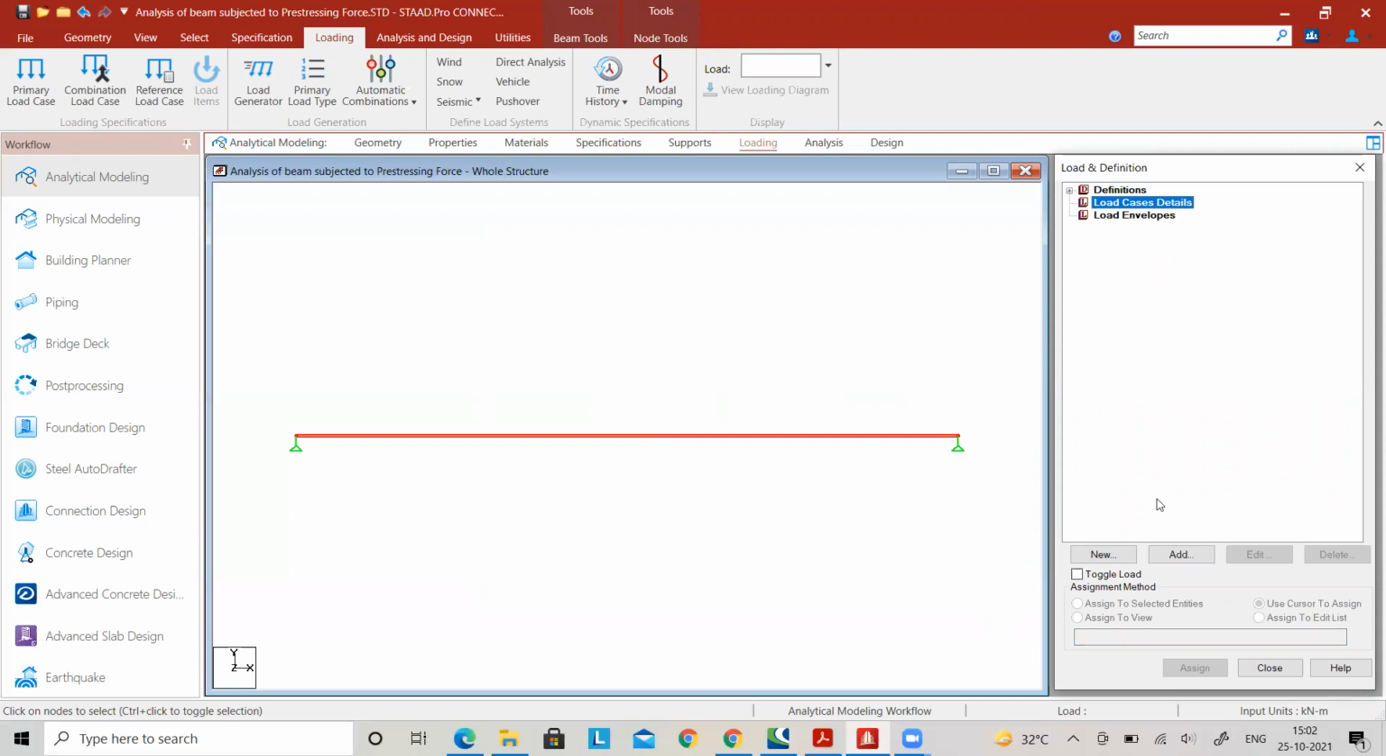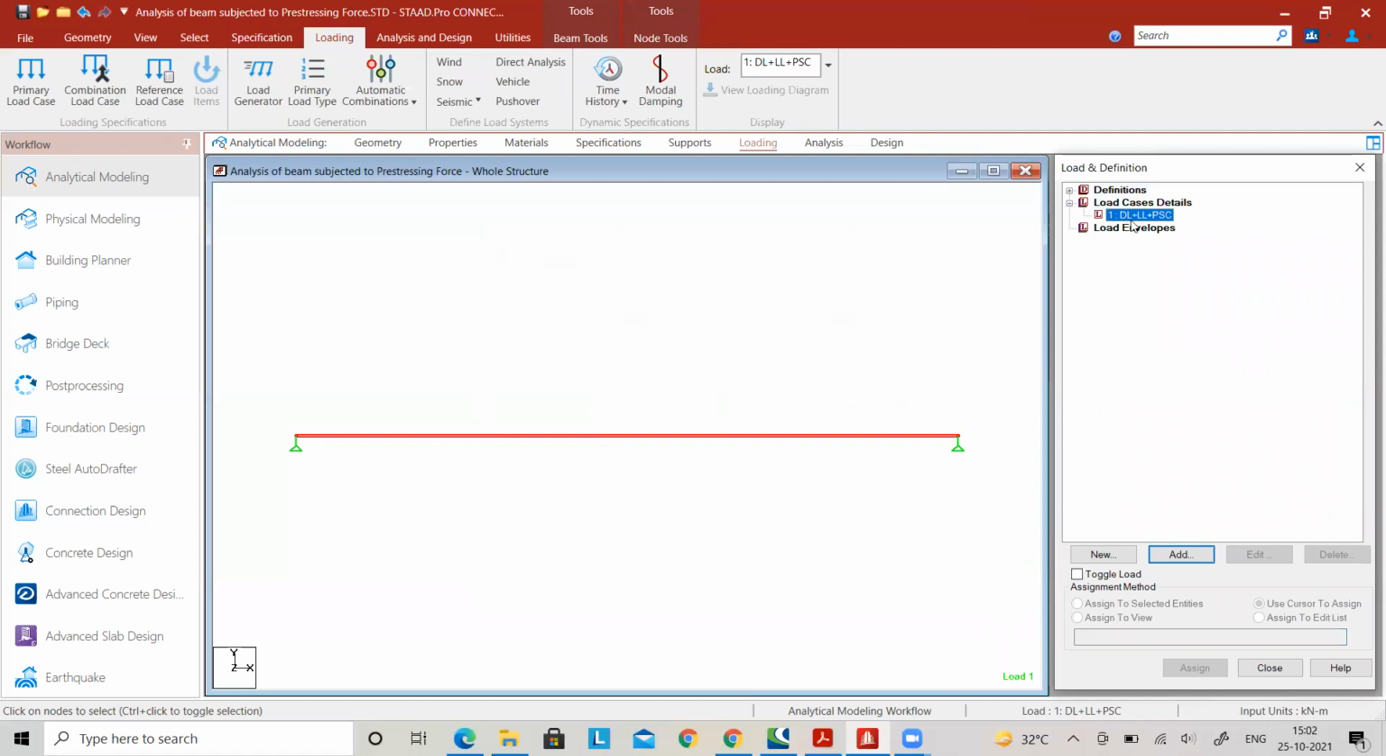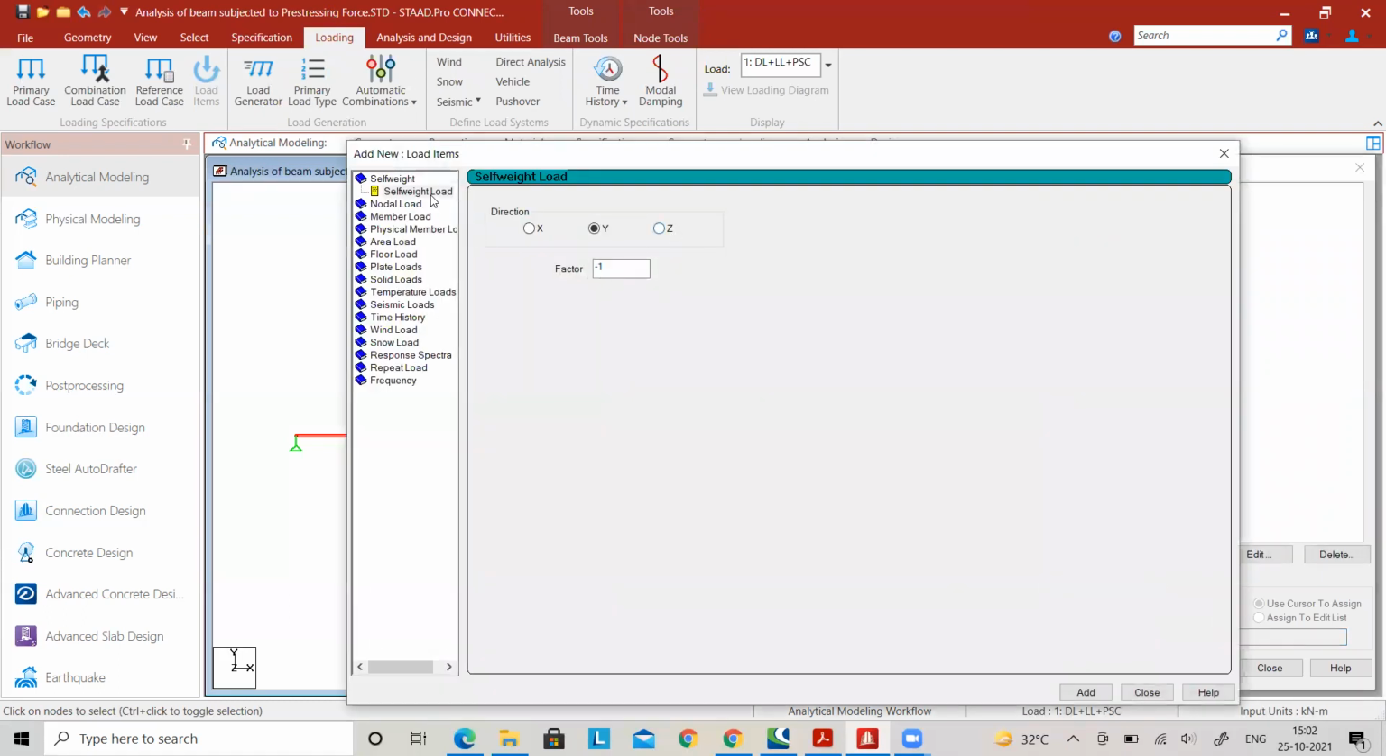So I will select load case detail, add it. So I will name it, just for my reference, dead load plus live load plus pre-stressing force. Add it, close it. So in this we have to add three loads. So just click on add, then select self weight.